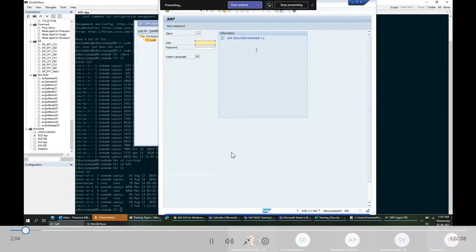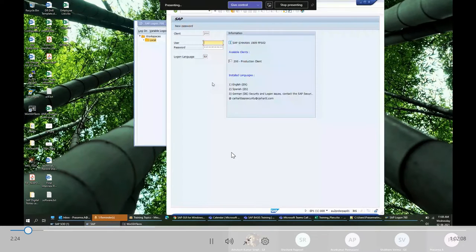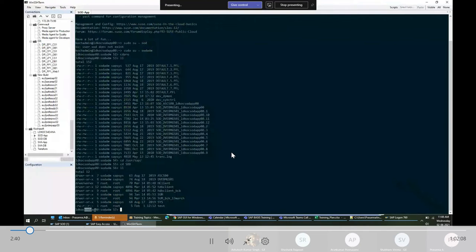So for this system, SOD, there is only one application server, where I can directly connect to this server. In some systems, I showed you a production landscape, right? Where we have like 3 servers. Since here we have 3 servers, if I give this server name, it will always log me into only this server.